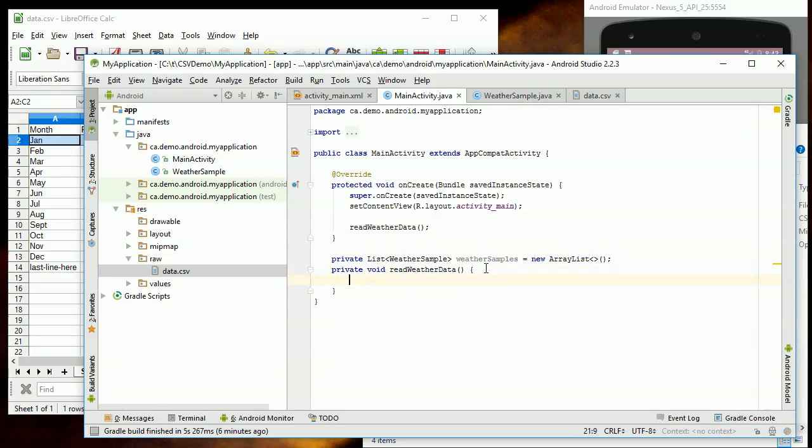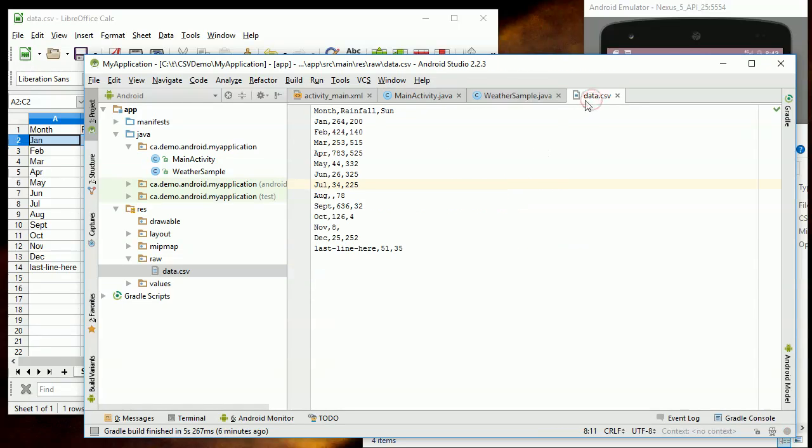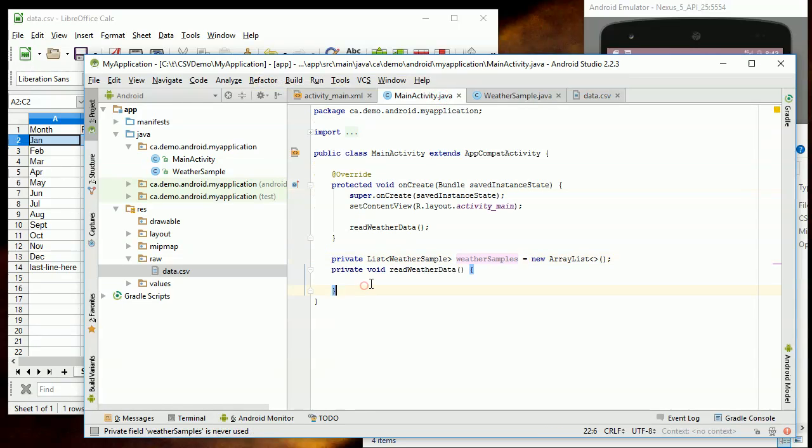Okay, so now we know where we want the data to go. I've got the file that came in. This data file came in to Android Studio, and it's what I want to read from. Let's write the code to make it happen.